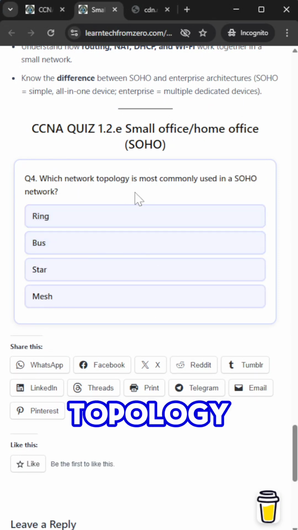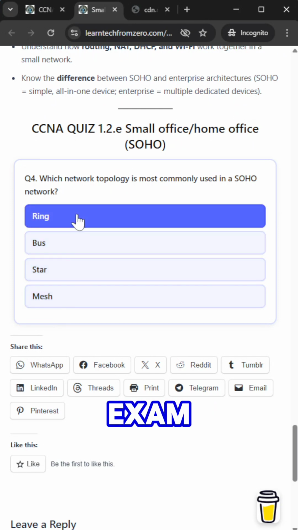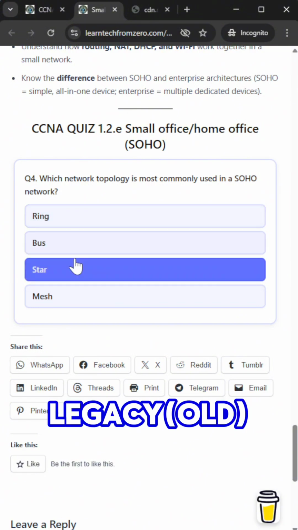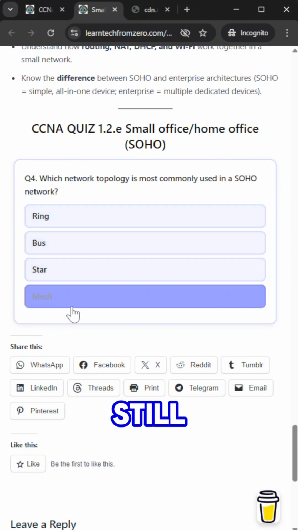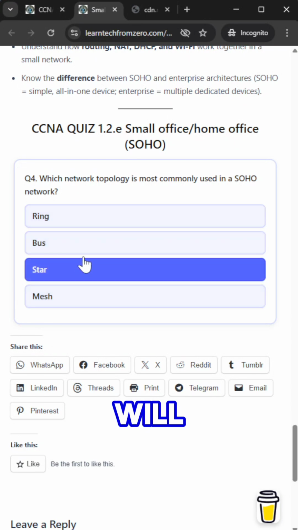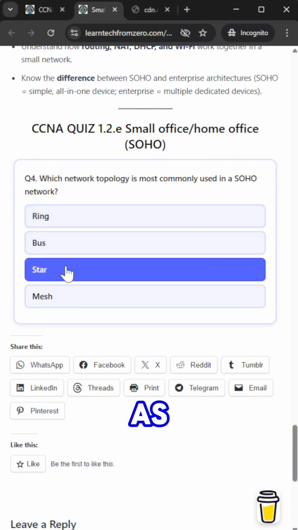Which network topology is most commonly used in a SOHO network? We will be covering that later on. This is not very important and not specified in the CCNA exam objectives, but you will need to know some of them; some are legacy, some are currently still in use. The answer is going to be ring. Sorry, the answer is going to be star, but we will cover all of these network topologies later on as well.